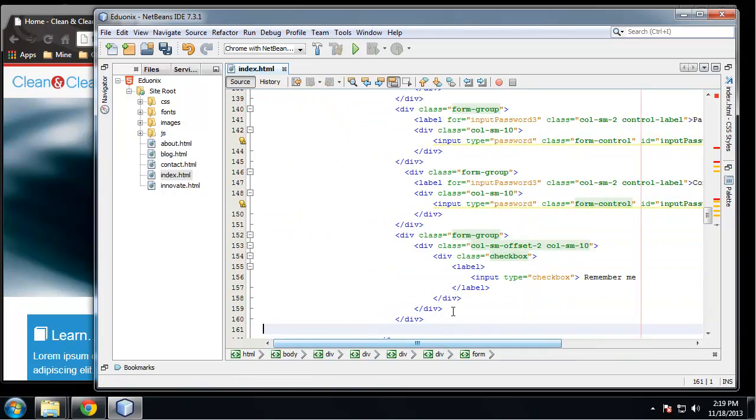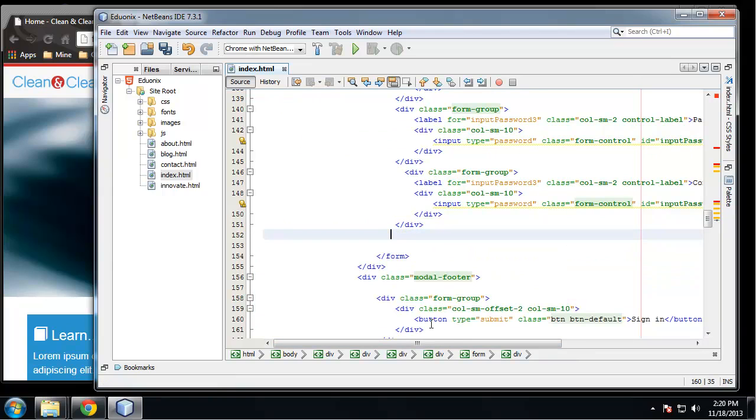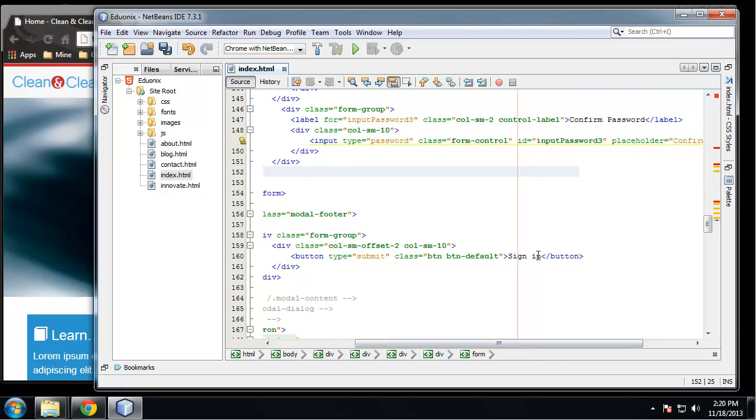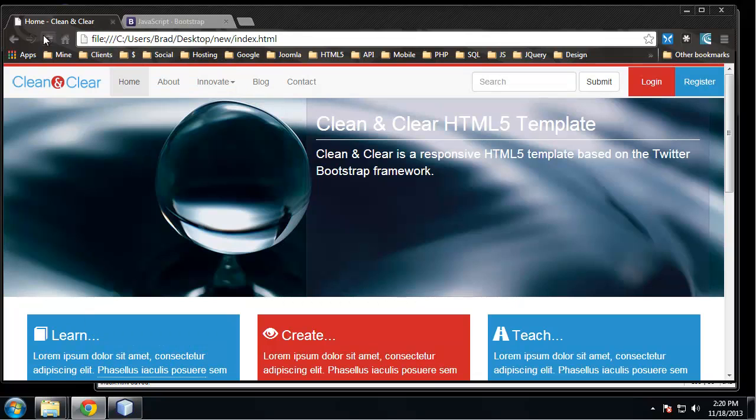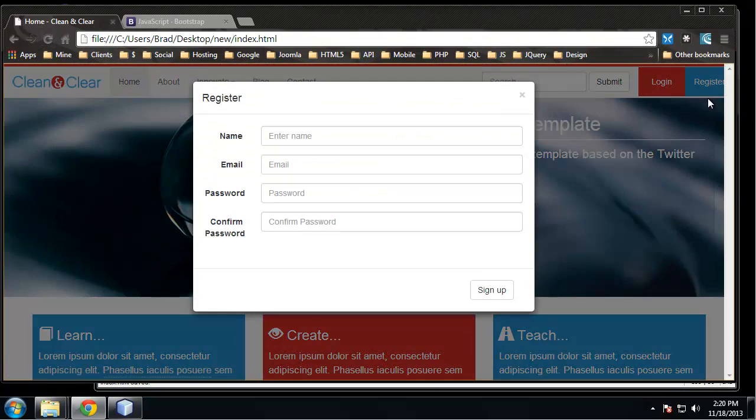Whoop. Alright, so that looks good. And then let's change the button text from sign in to sign up. That makes sense. Save it. Reload. And we get our nice registration form.